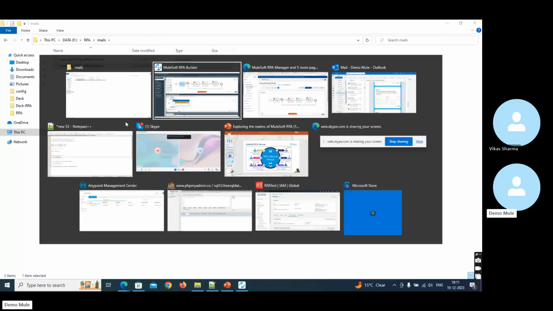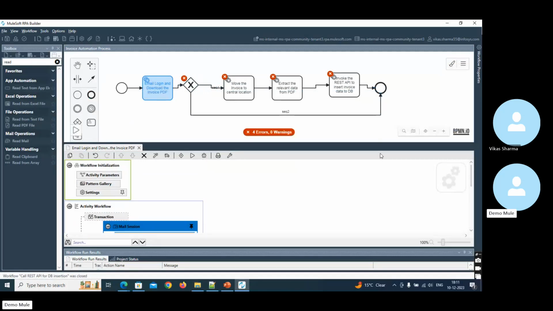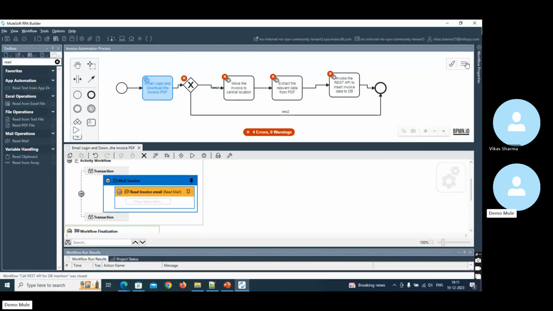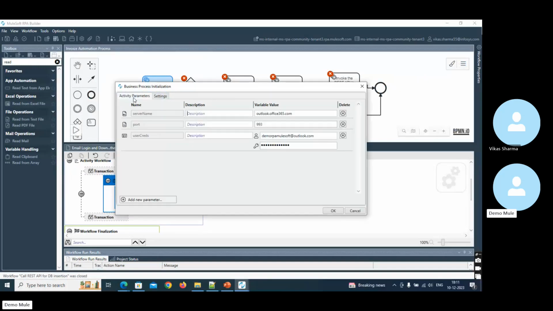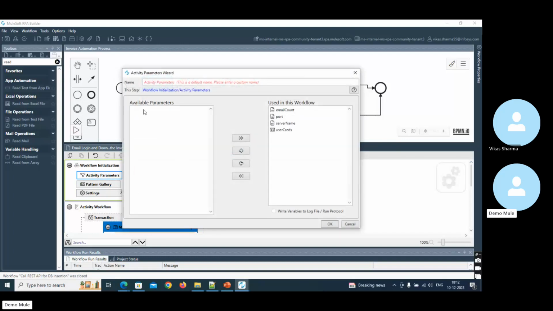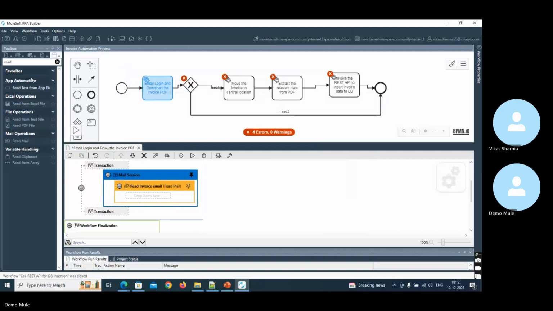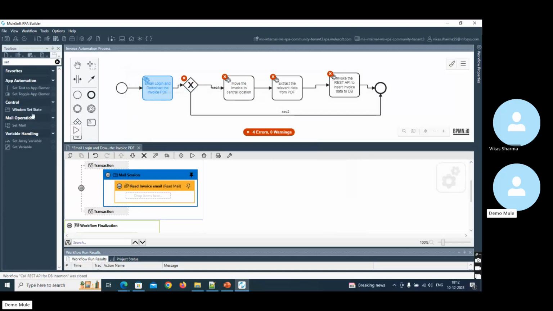So now as a next step, we have to ensure that we count the emails. If and only if the email count is more than 0, we proceed to the next steps. Otherwise, we'll just end the process over here. So what I will do, I'll create another activity parameter, a new variable, integer one, which I'll call email count. I'll go to the activity parameters and have this variable used in this workflow. Then I'll be using set variable.